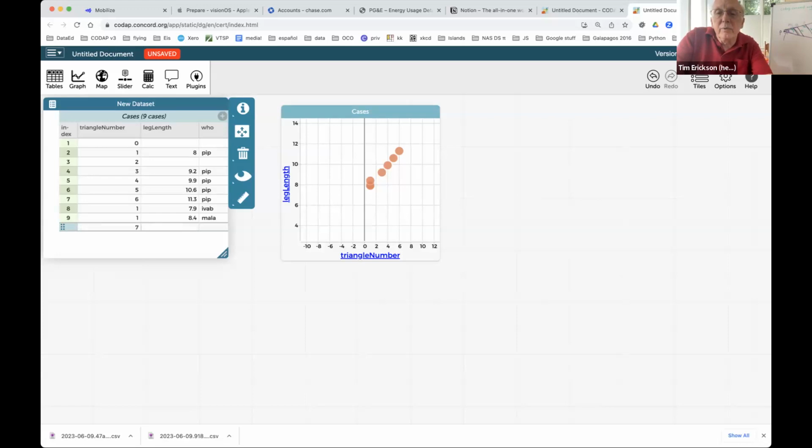L7 is 12.1. L8 is 13. Whoops. 8 is 13, which is Pip. L9, oops, 9 is 14.1, which is Pip. And we're going to take a couple more here. Oh, yeah, 6. Great. Excellent. 6 is 11.4. This is EVOB.